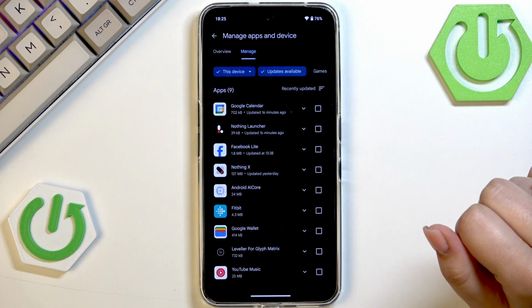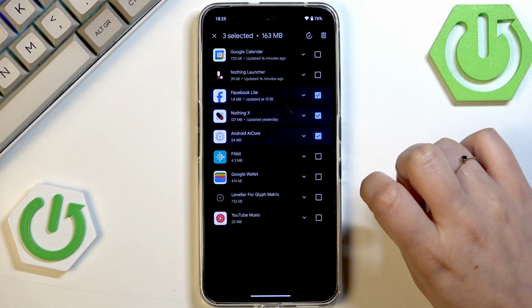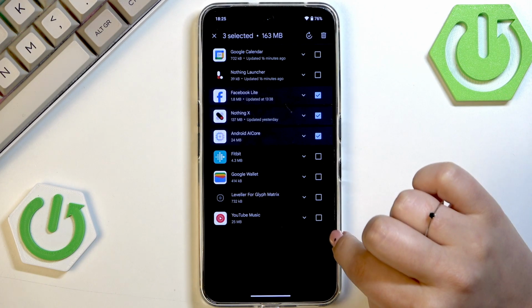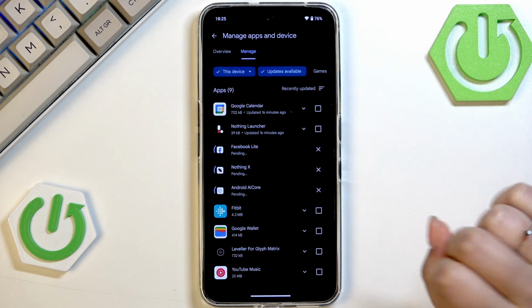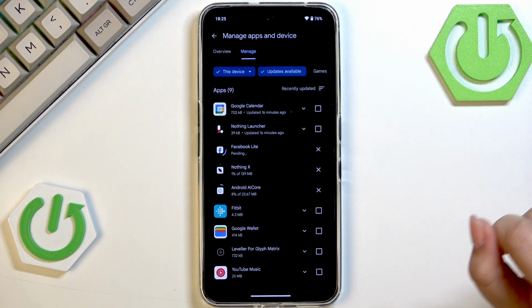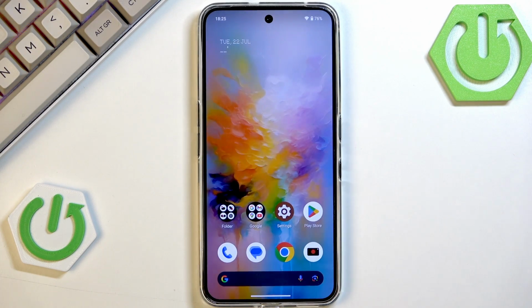So basically all you have to do is to mark those apps which you'd like to update. I will choose those and then tap on update. Of course, if you wish, you can mark all of them. Tap on update icon, and now your device will download the updates, and after that they will be successfully installed and automatically updated. Alright, so that will be all.